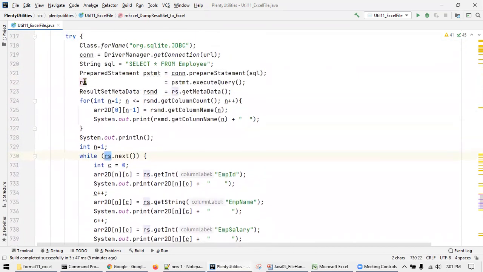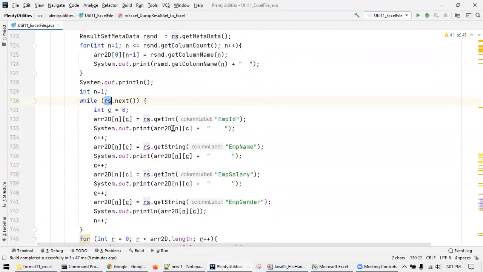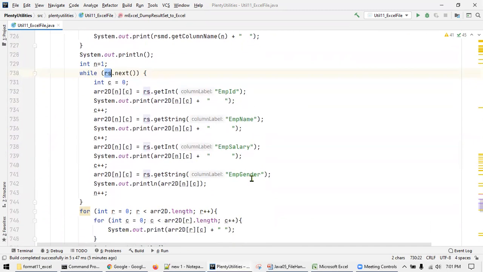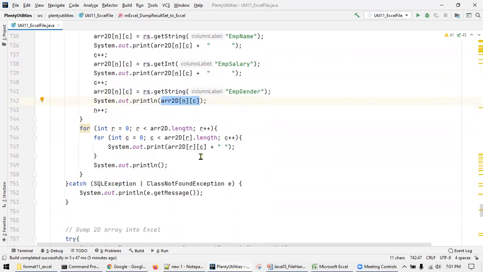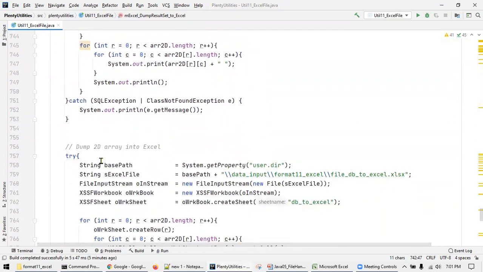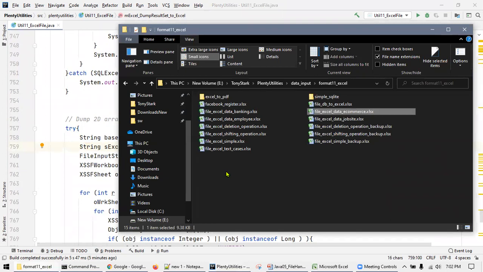This is the result set here. For every row I will be iterating and getting every row's data: employee ID, employee name, salary. For now I have filled that in a 2D array. It's a 4 by 4 2D array, and I'm just printing it. The second part is to dump the 2D array into an Excel. Again, this is a simple operation. We have seen how to set the data in one Excel file and how to process it. So this is one file called filedb to Excel.